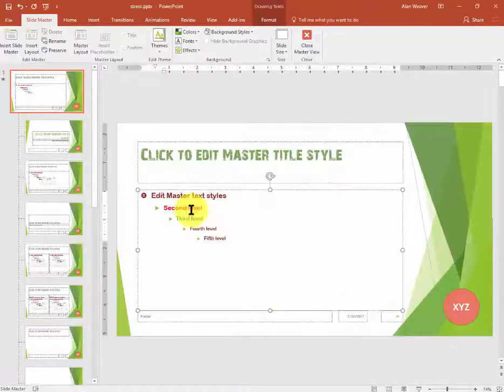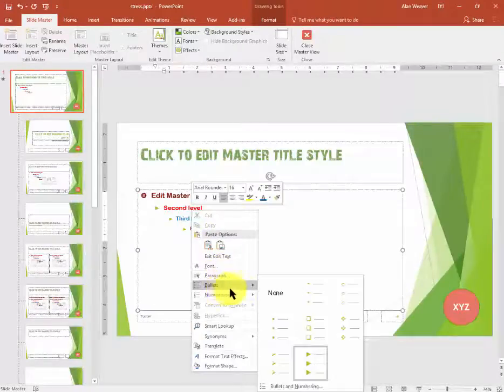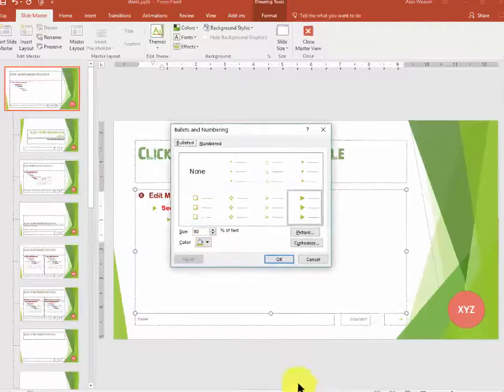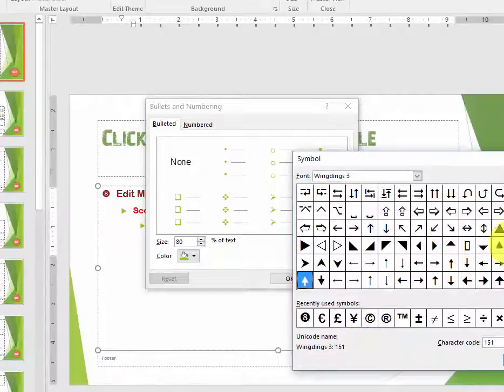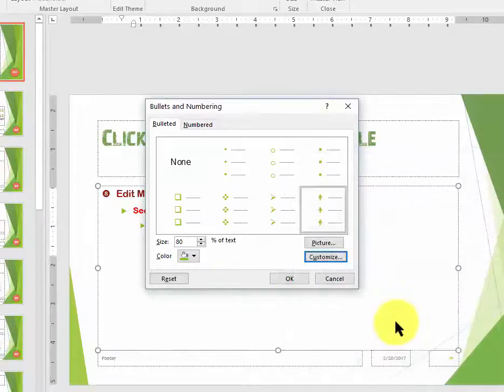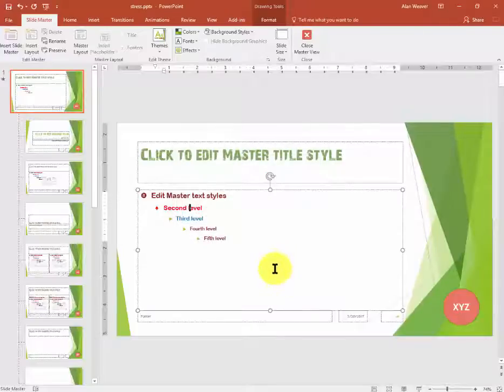Now I go into here. I right click inside here. Let's say I want a red bullet here. I go into bullets, bullets and numbering, customize. Again, let's just say here, just going to do this quickly here. I want to use that up arrow. I say OK. I want to change it to a red. I just click on the bright red. I say OK. Rather than doing this on every slide.